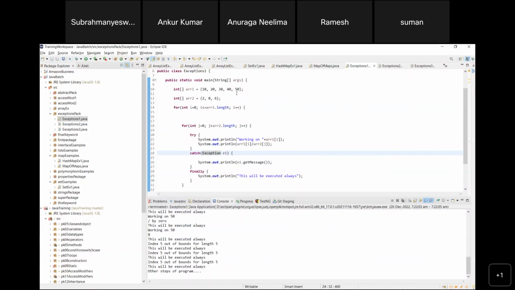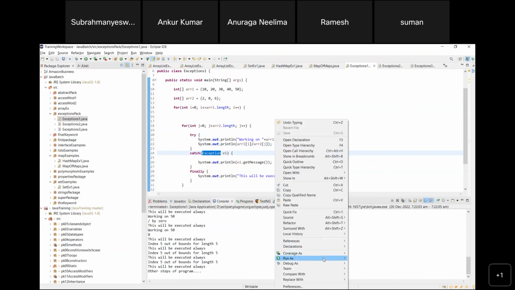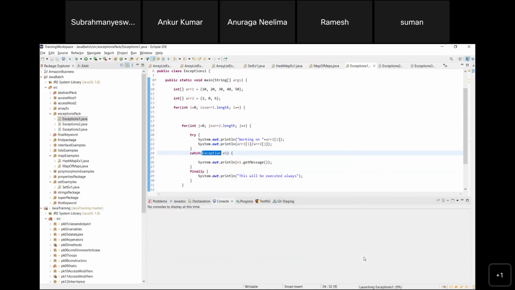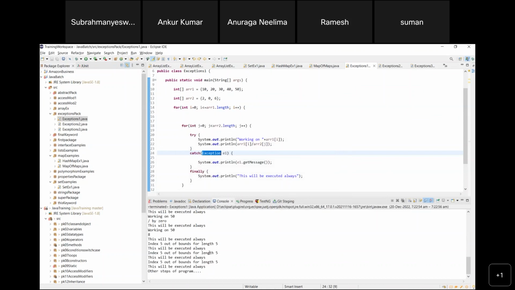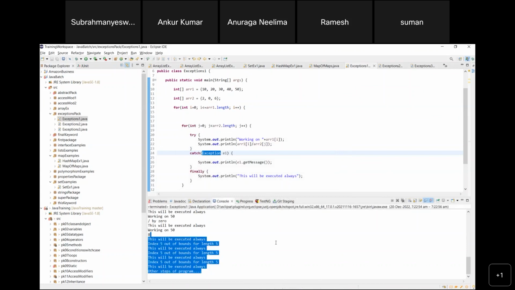If you don't know what kind of exception it will throw, here we know that it will throw an arithmetic exception or an array index out of bounds exception, so we can use those individual exceptions. If sometimes you may not know what kind of exception it will throw, you can use the superclass object, which is Exception here, and you can use e.getMessage. This will also be good.